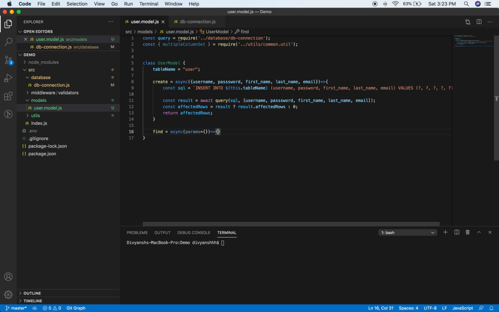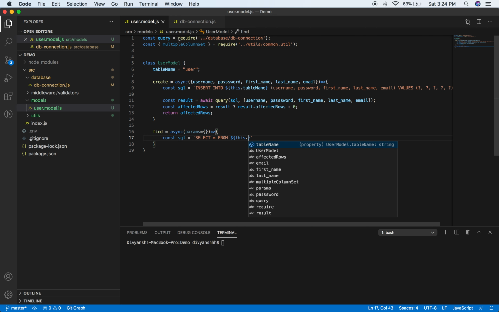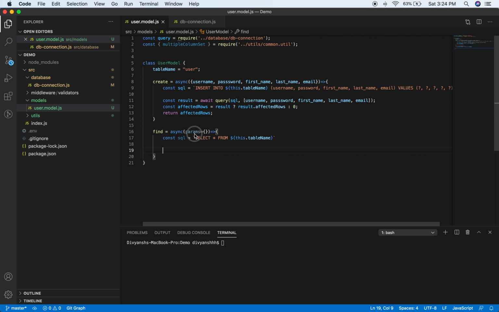Now in the find, let's say const SQL, select star from table, this.tableName. Okay, select star from table. Now suppose if the param is not there, by default it's empty now. If it's not there, then I think we need to check a few things here.